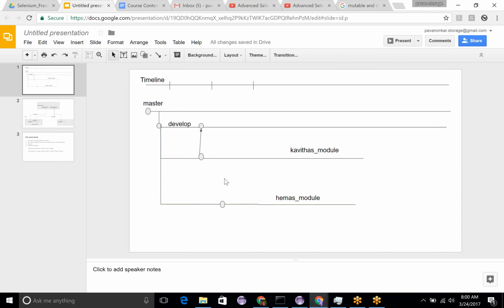Now, both of you together cannot commit the code to the develop branch. The first person who commits, his code should be pulled back to the other person's branch. First, let me do this. Assume that Kavita is done with her work. Okay. Now my header has moved to this position. And now I label this.